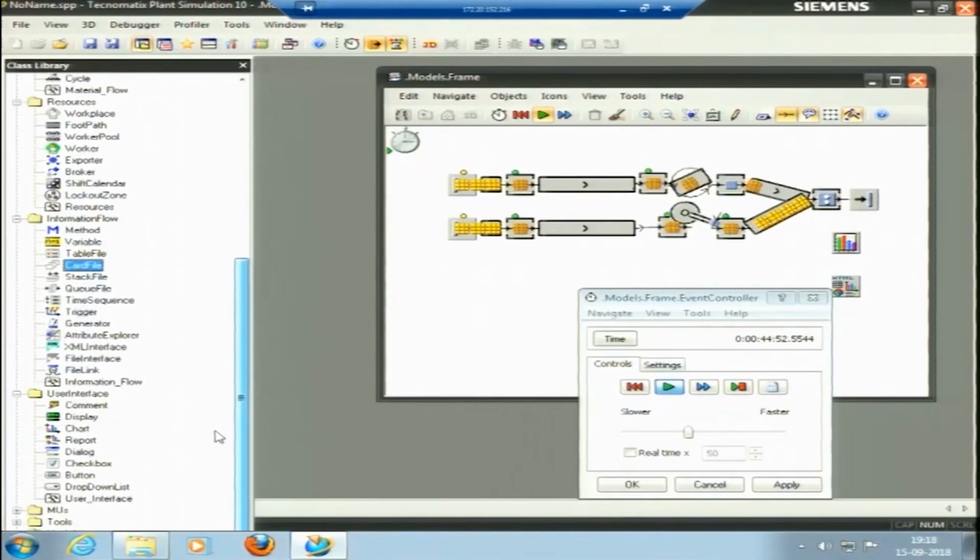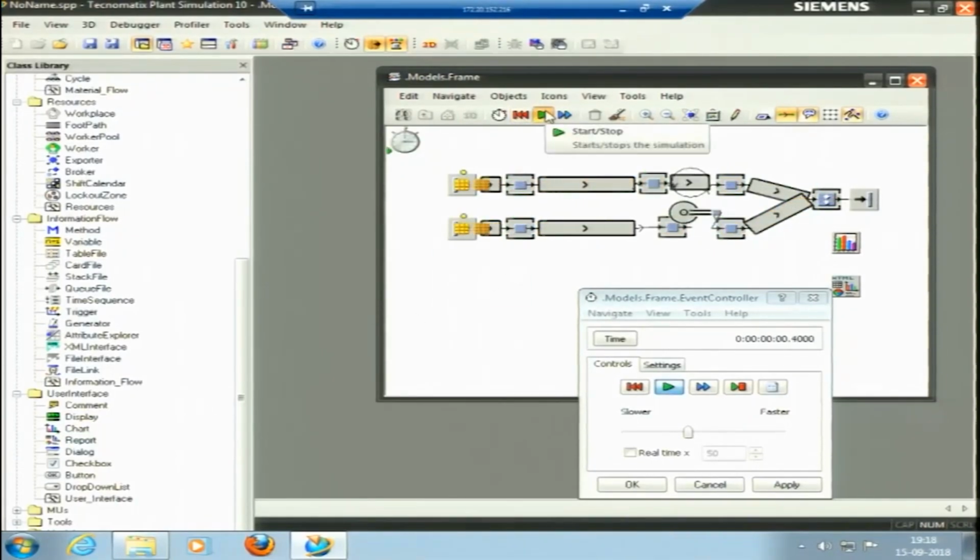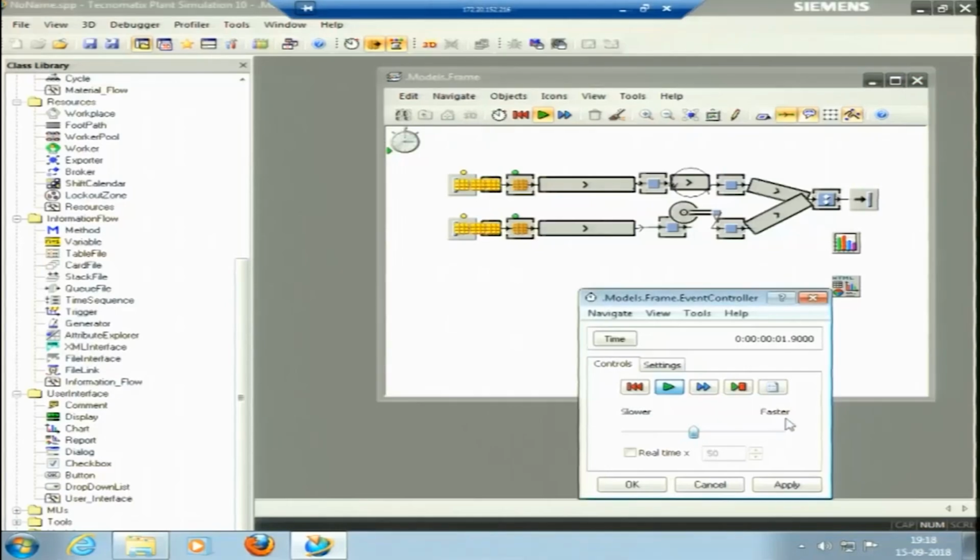In user interface we can have comment, we can put some comments, we can have a chart, which I have just shown you. Report is the complete report. When we run the complete simulation, I can publish the report of the simulation as well. If I apply and try to run it, okay, it is run for an 8 hour day. So, in report we can publish the complete report.